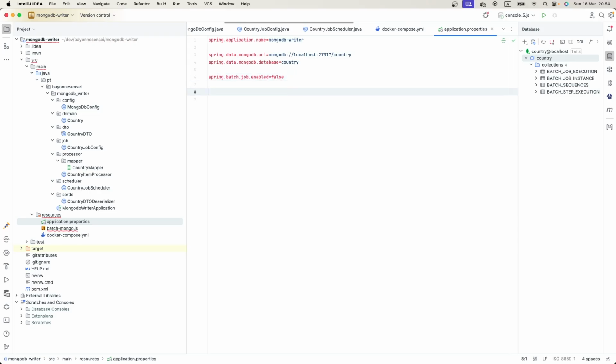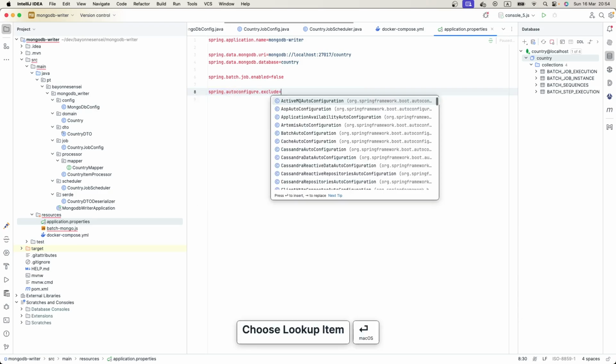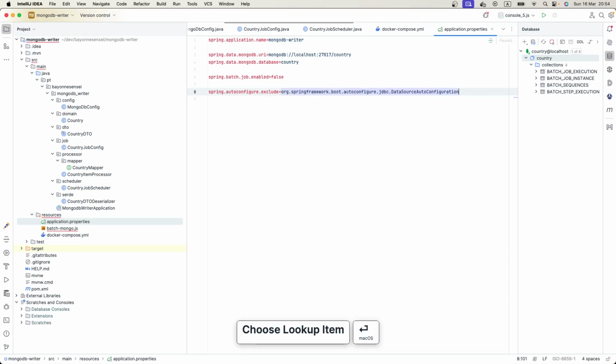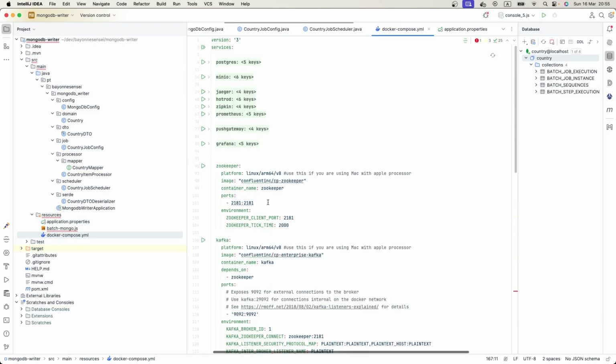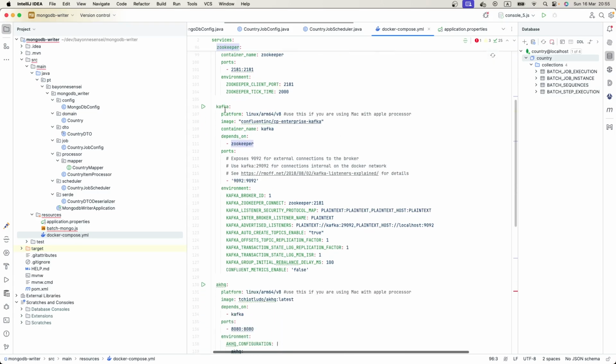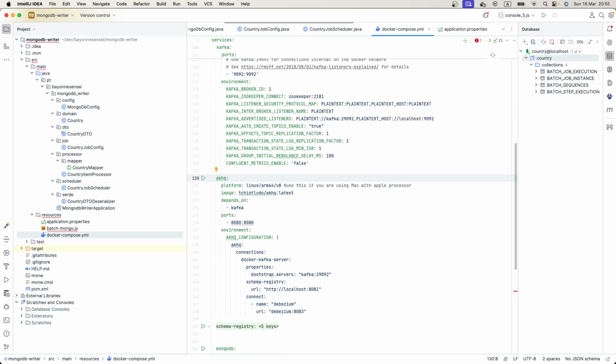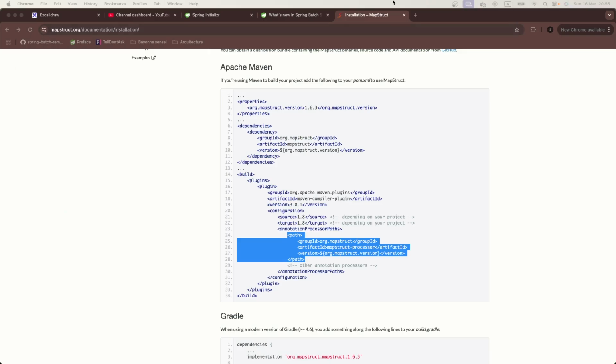The next thing that we need to do is, as I was showing you, that we are not using JDBC, so we can exclude the data source. Let's exclude the data source auto configuration. The next thing that I have to show you is that we are using Apache Kafka. So you just need to run the zookeeper first, then run Kafka. The last thing that you need to do is run the AKHQ. After running the AKHQ, let's go back here.